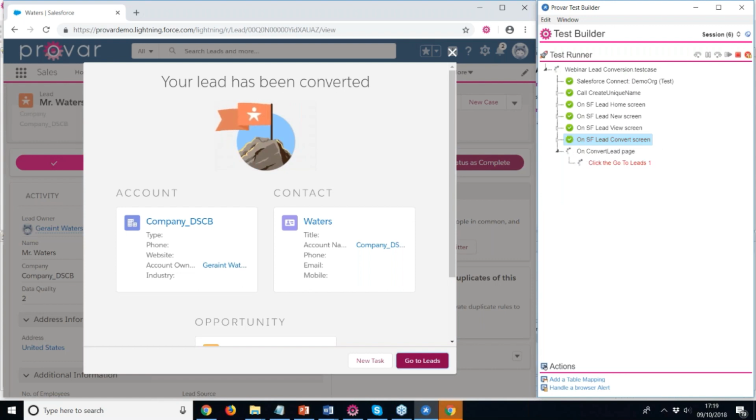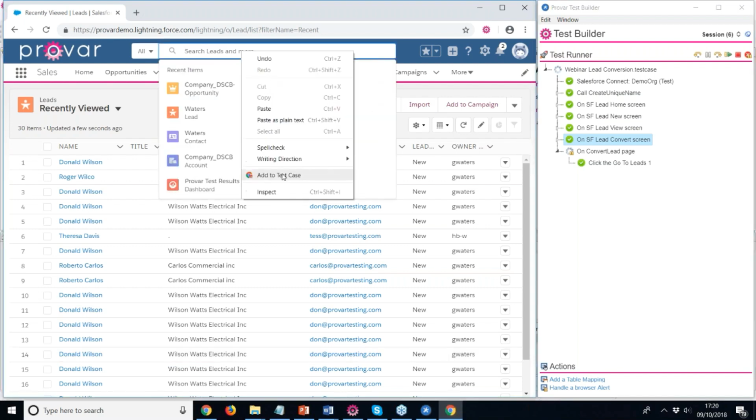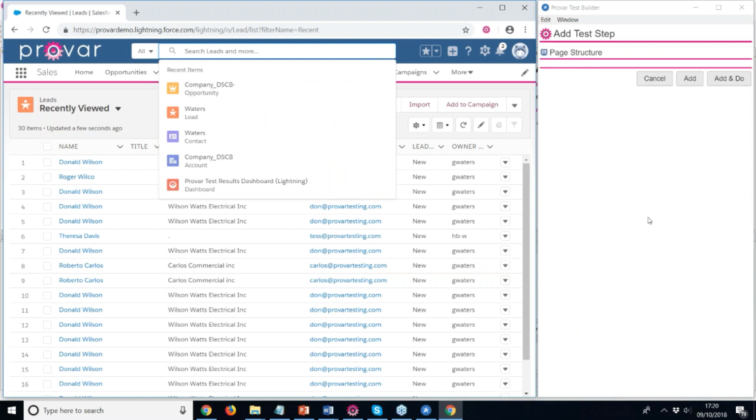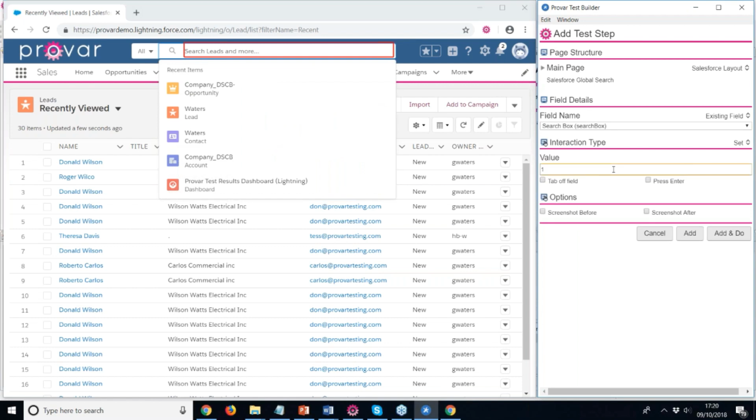Now at this point, we might want to look up the opportunity, because of course we're still on the lead view list here. If we wanted to do a search, we can right click on here, choose add to test case, and exactly the same as we did before, I'm going to put a placeholder here, because we know the company name we're going to look up. That was the reason why I put the variable in place.